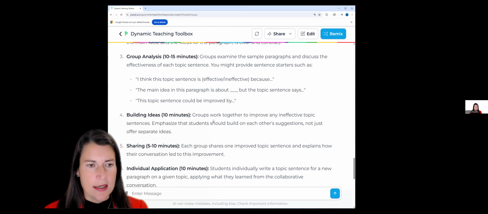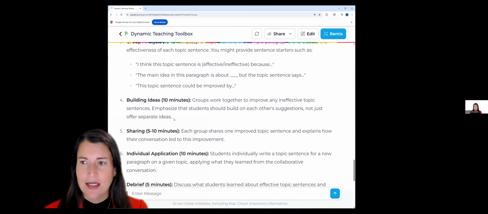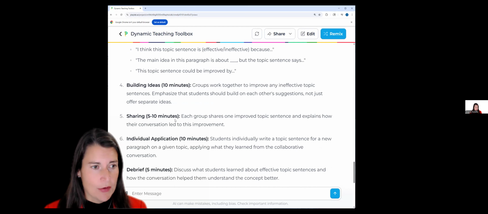And then building ideas, 10 minutes. Groups work together to improve any ineffective topic sentences. Emphasize that students should build on each other's suggestions, not just offer separate ideas. Again, it's group work, right? They're practicing their listening and speaking skills, and they're going to build upon each other's answers, not individual work, and then you just show your work. And this is a great skill to work on that will be used at work eventually by our students.